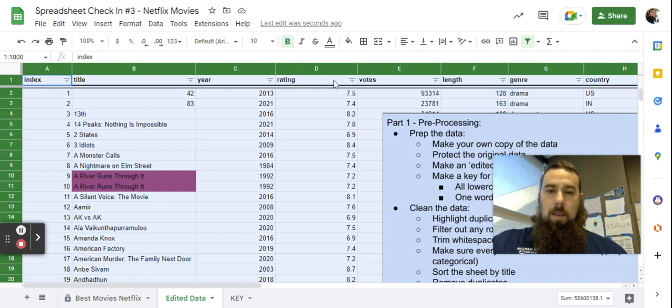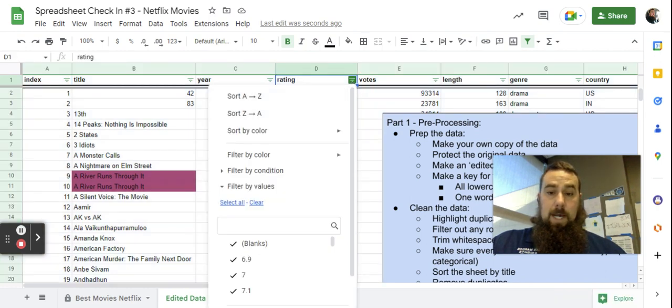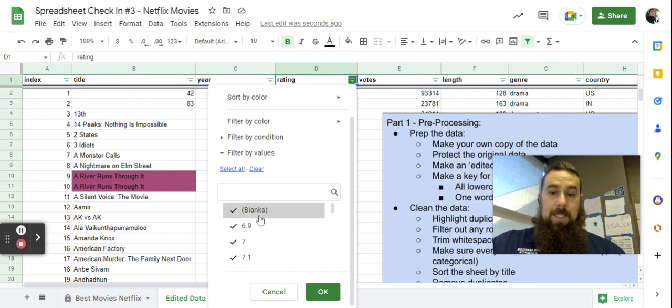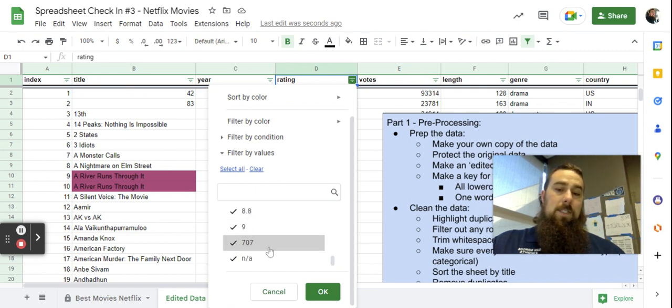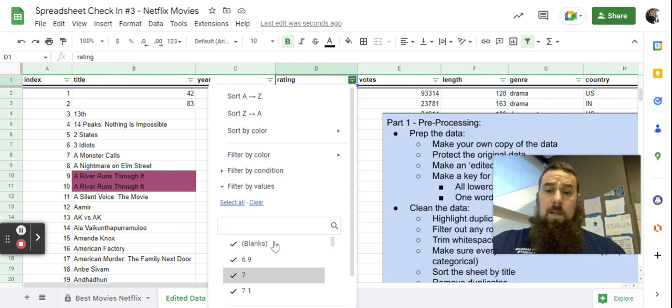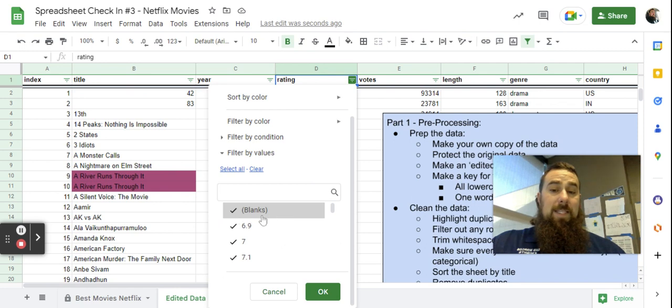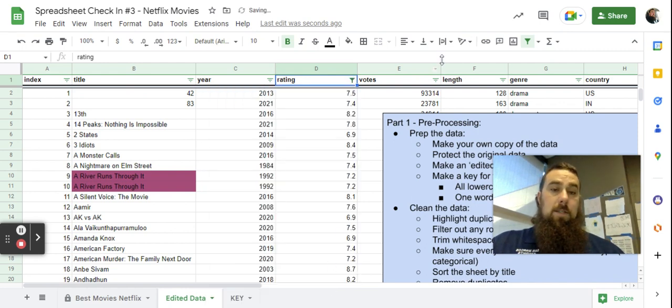If you click on any column, let's just do rating, I click on this little thing right here, and you can see that this box opens up. About halfway down in this box, you'll see a list of all the different values that are in that column. Now, if there's any blanks in that column, it'll be at the very top, in parentheses, blanks. So that's saying that there is. If I don't want those to show up, I can just deselect it. There it is. Click OK. Now the blanks don't show up.